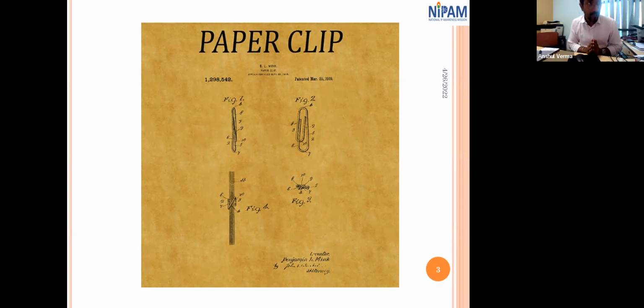One more interesting thing here is this number: it was filed in 1919. So you can see how old this paperclip is. A patent was granted for the paperclip in 1919. If you go back in history, 1919 was the year when we were fighting against the Britishers, and the Jallianwala Bagh incident took place in Amritsar, right? So we were fighting against the Britishers for our independence, and the Western world knew the importance of intellectual property. They knew the importance of patents, trademarks, all the intellectual property rights.